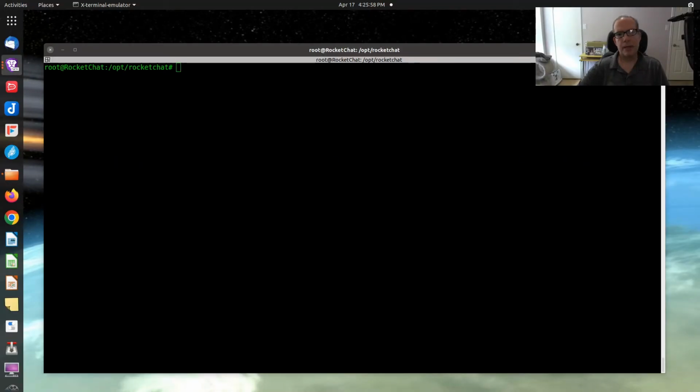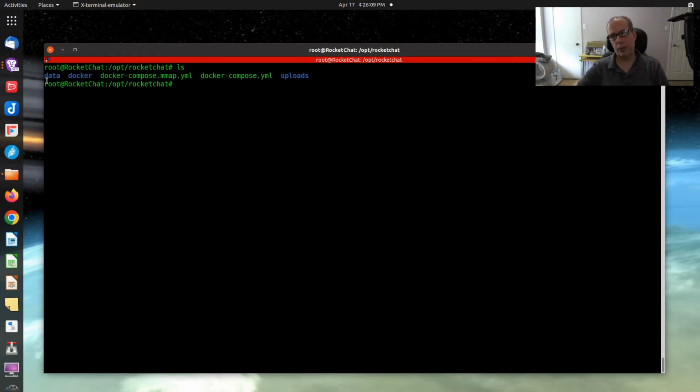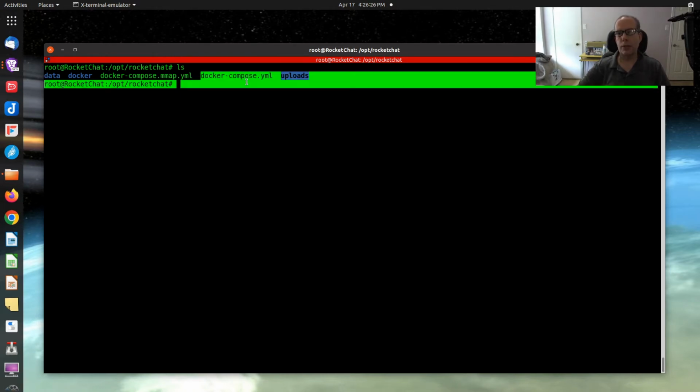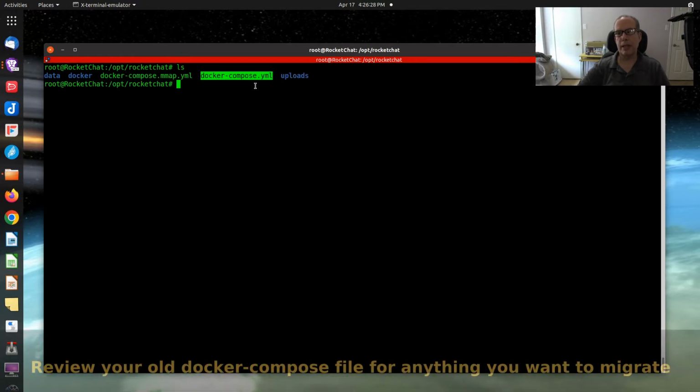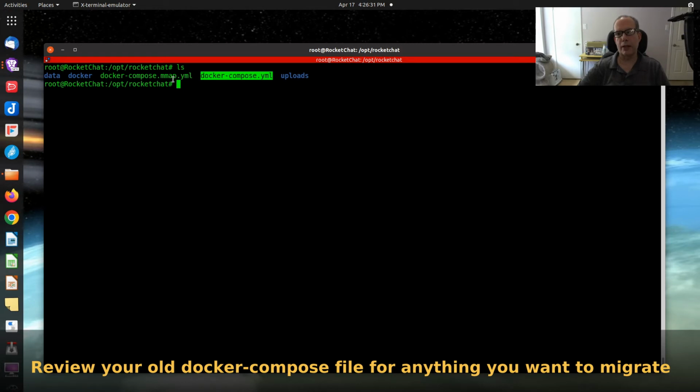The next step is to upgrade Mongo from 4.0 to 4.2. If we do an ls, at this point we have the data directory, the Docker directory, which was created as part of the migration, the docker-compose mmap, which is our old Docker Compose, and the new Docker Compose YAML file. You should stick with the new Docker Compose YAML file. If there are any customizations that you had in your old Docker Compose, feel free to migrate those into the new Docker Compose, but I left it as is.